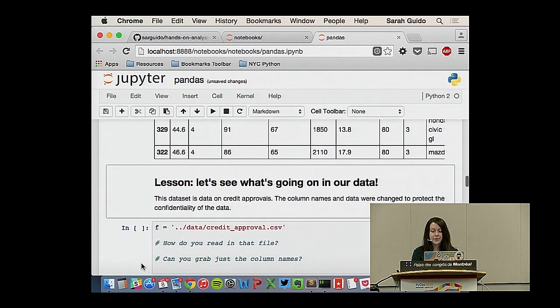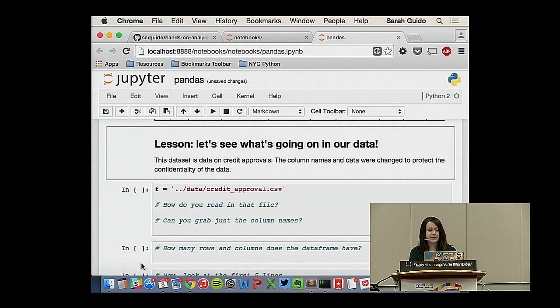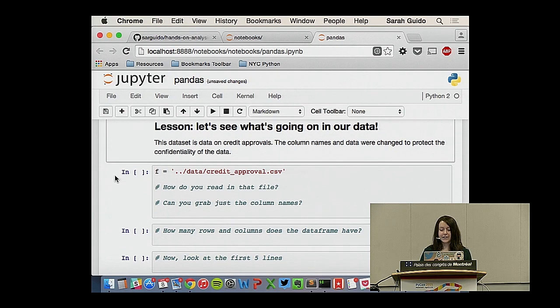Okay, so now it's your turn to do some fun pandas on a certain data set. There's a data set in the data folder about credit approval ratings. It's a little bit weird. It just has a bunch of letters and numbers because obviously this is very sensitive data.